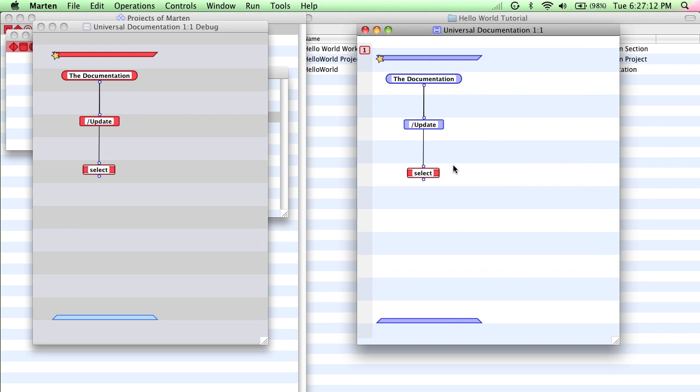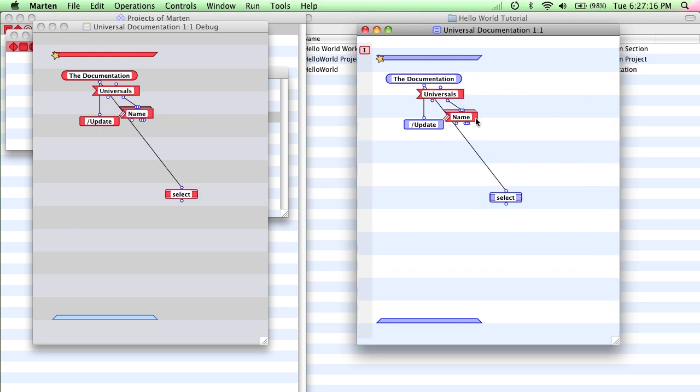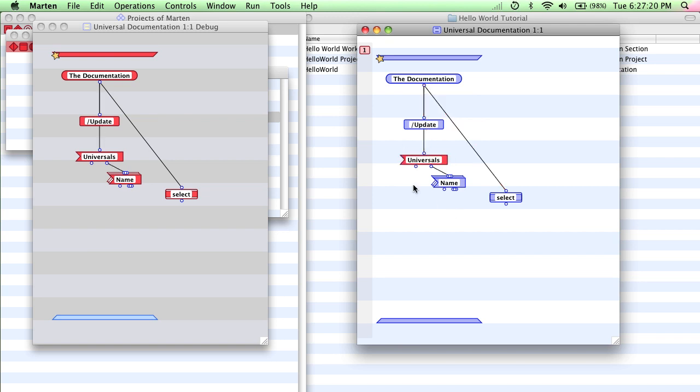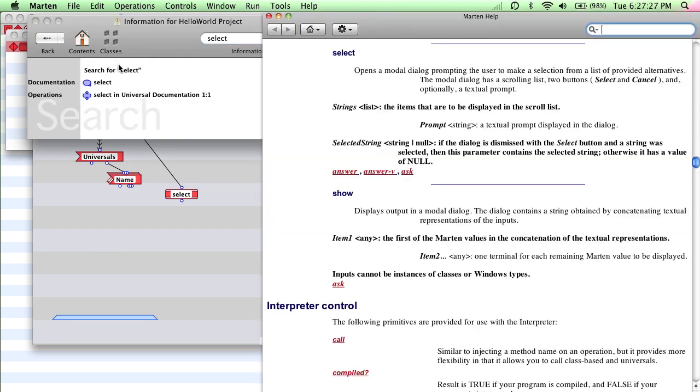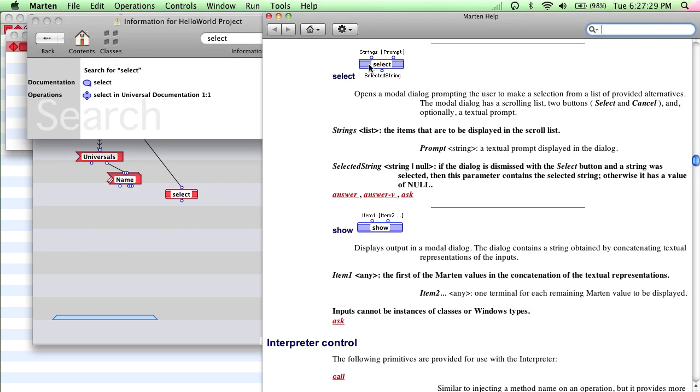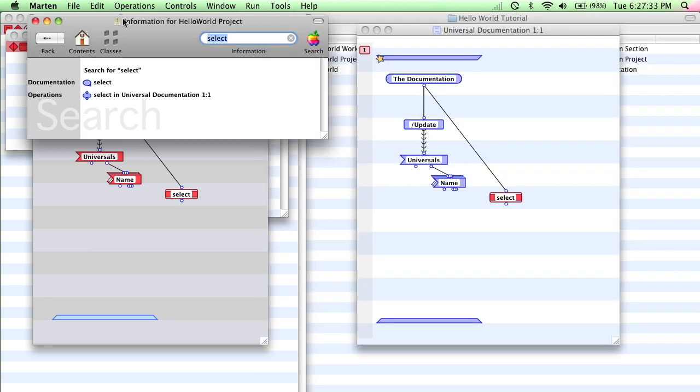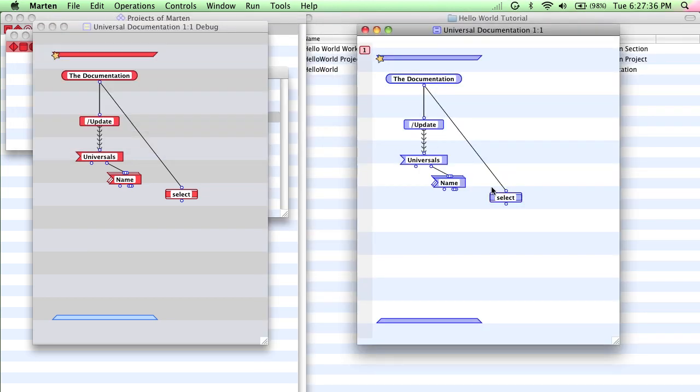select a universal, and we're going to check on its documentation. So first we update to make sure we always have the latest list. Then we're going to do a select. What a select does is it takes a list of strings and a prompt, and it lets you select one of those strings. So let's get the list of strings, which are all the universals in our project. We've now got them all.